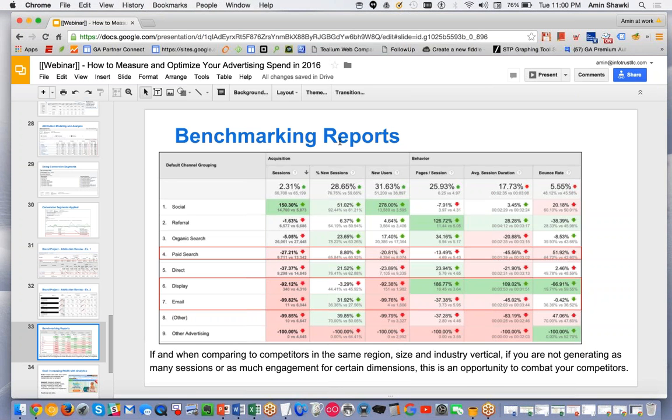So within the same vertical, within the same size of site or daily traffic, you can see what, on average, across the industry, you compare as far as how much traffic you're bringing to your site from different channels or how much engagement you're bringing.